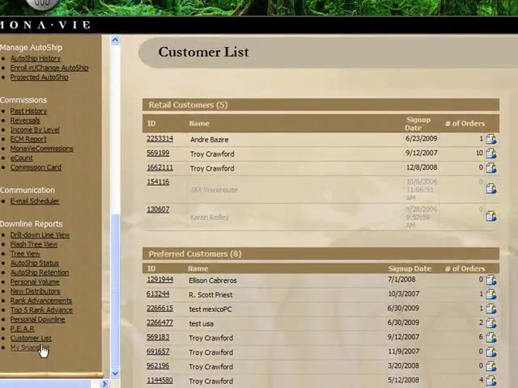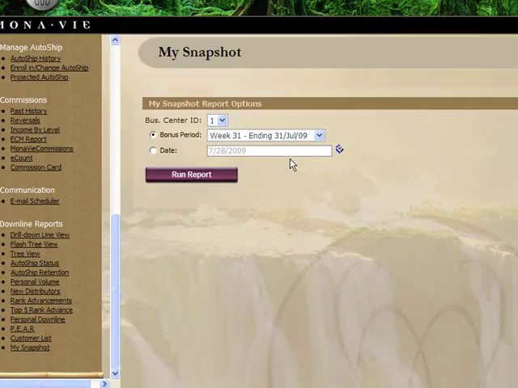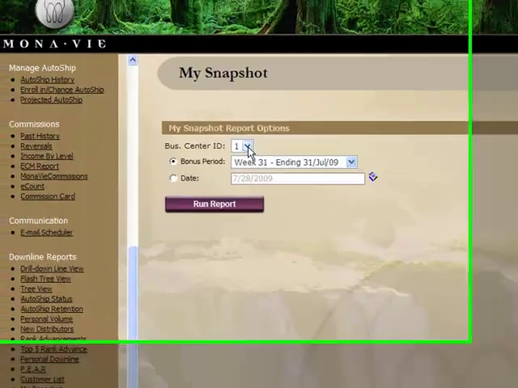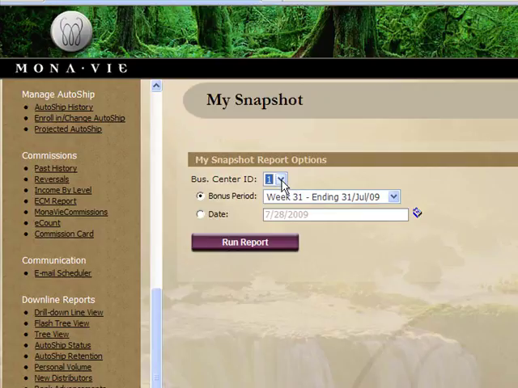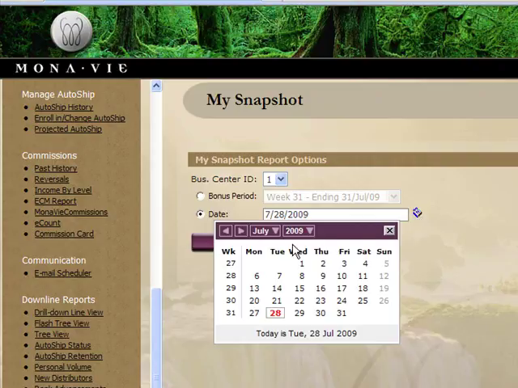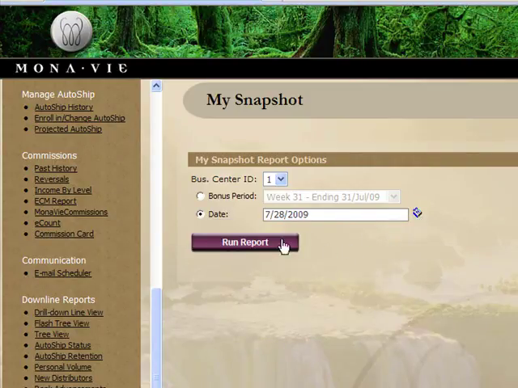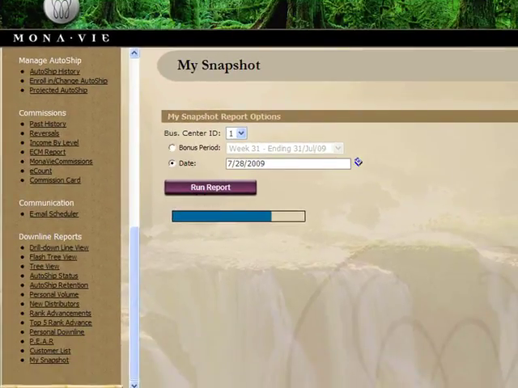The final report in the virtual office is My Snapshot. You can choose which business center ID you'd like to run it for, the bonus period you'd like to run it for, or you can enter in a specific date that you'd like to run the report for. After you've chosen that information, go ahead and run the report through.